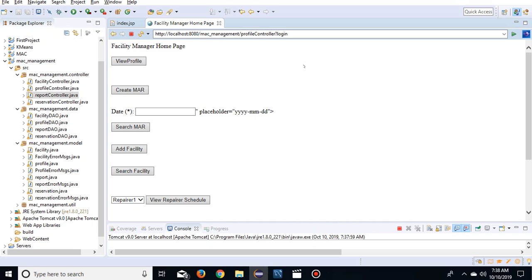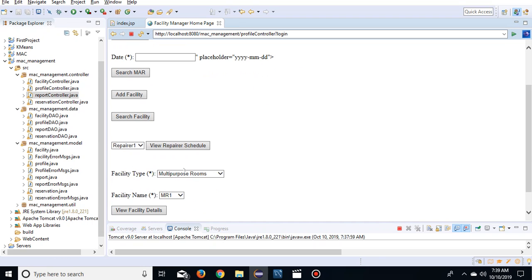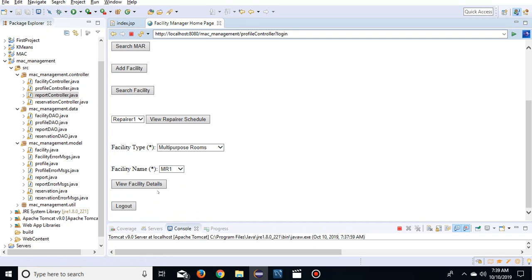So a facility manager can basically view his profile. He can create a MAR. He can search MAR based on the date that were submitted. Then he can add a facility. He can search a facility, which is nothing but searching a list of facilities. Then he can view a repair schedule. Then he can view specific facilities details.